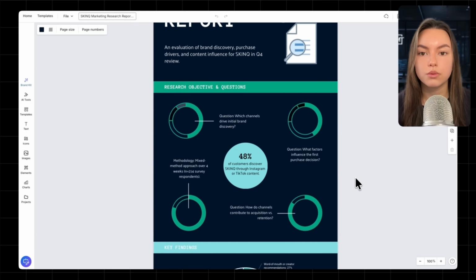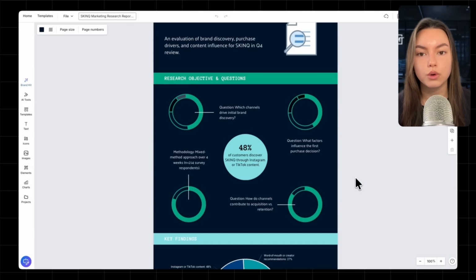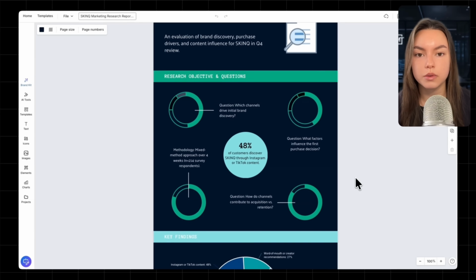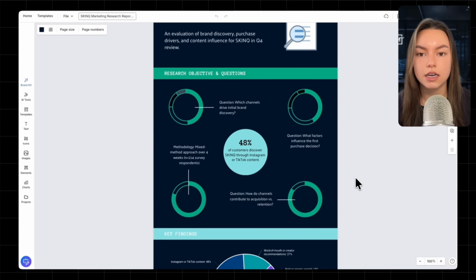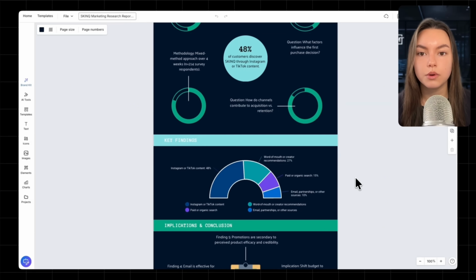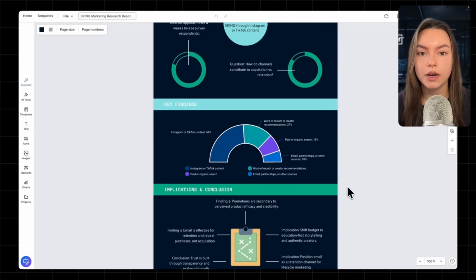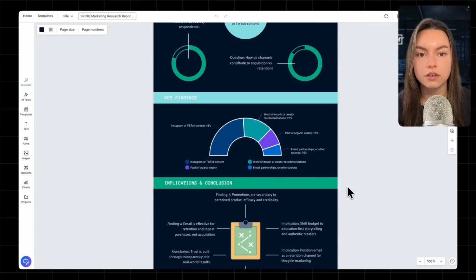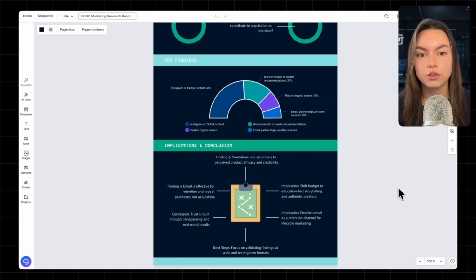Then it organized the research objectives into individual questions, paired with visual elements, instead of leaving them buried in text. It also pulled out a key data point and highlighted it visually, so the main takeaway doesn't get lost. From there, it took the findings into a nice half pie chart showing which channels and initiatives were being seen the most on, and finished with implications and a conclusion section that connects insights to next steps.